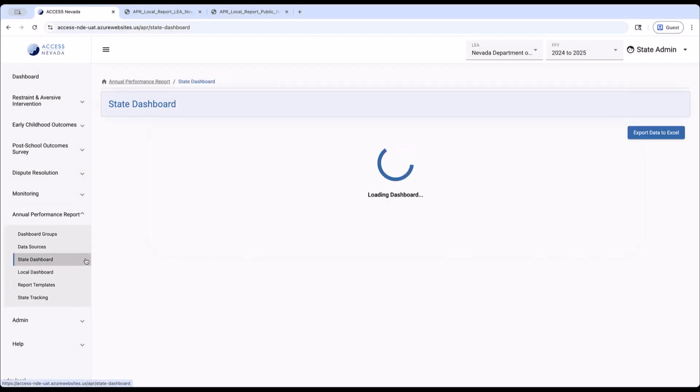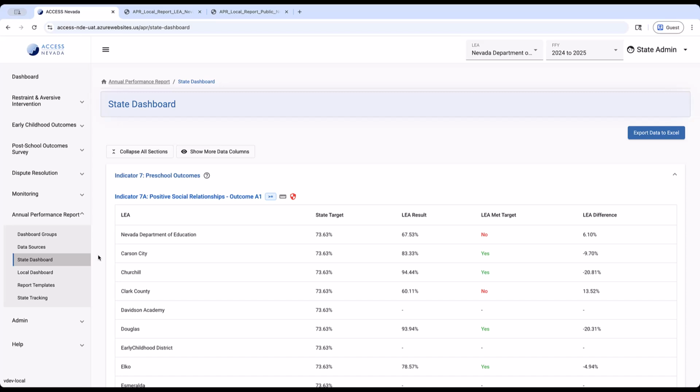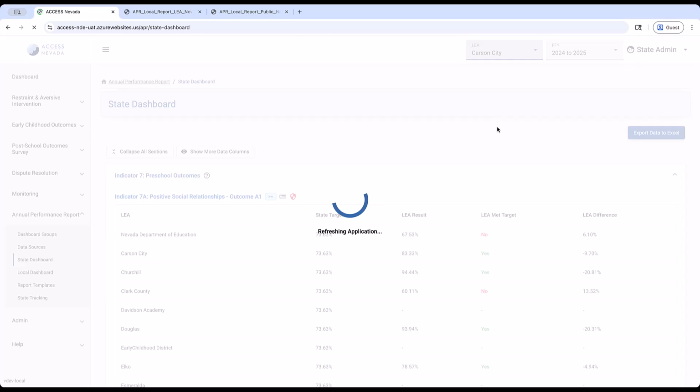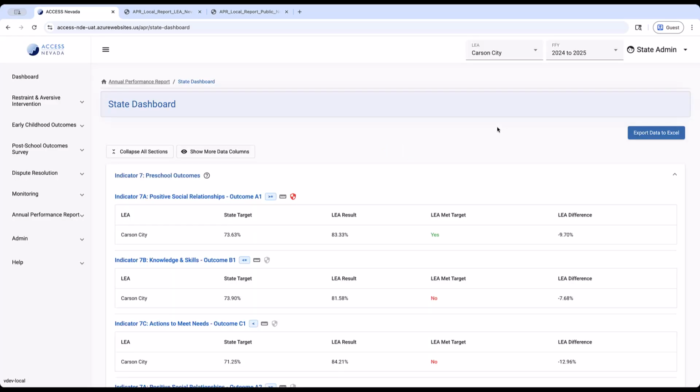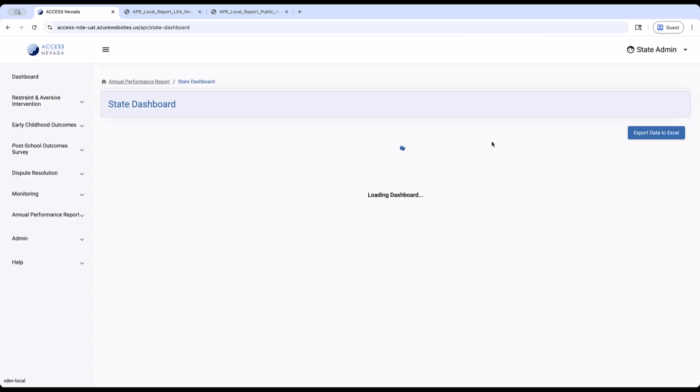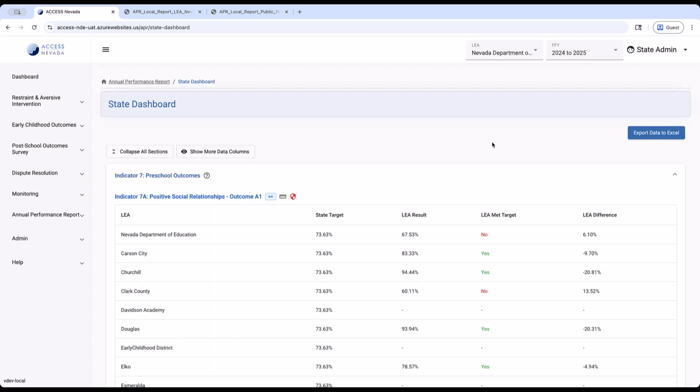At the top right corner of the page, confirm the correct LEA and federal fiscal year are selected. To view statewide aggregate results, select Nevada Department of Education from the LEA drop-down. To view results for a specific LEA, select the appropriate LEA from the drop-down menu. The federal fiscal year controls which performance data is displayed.